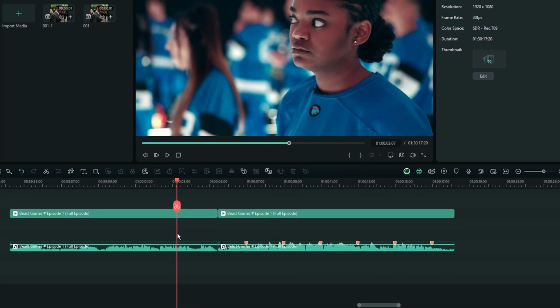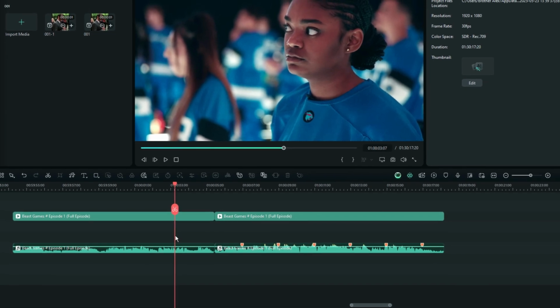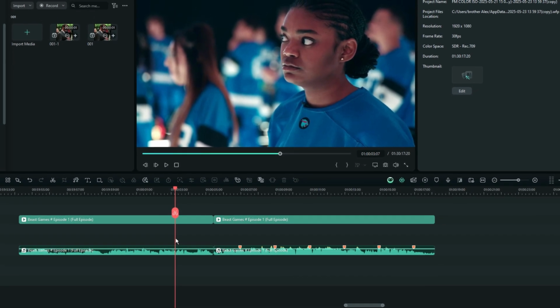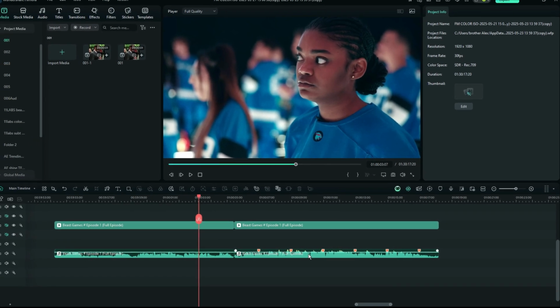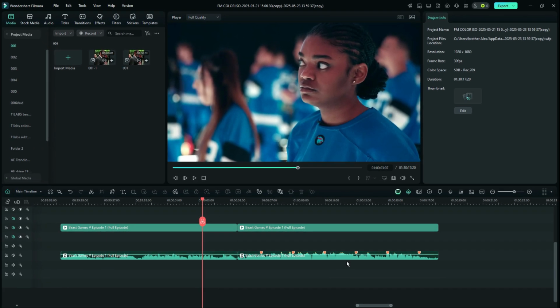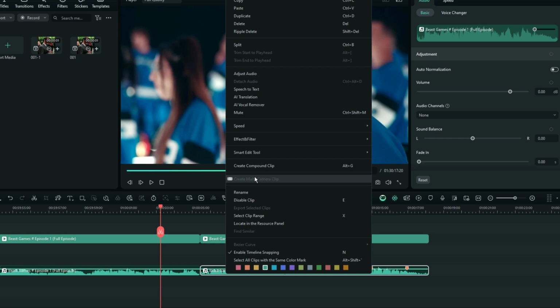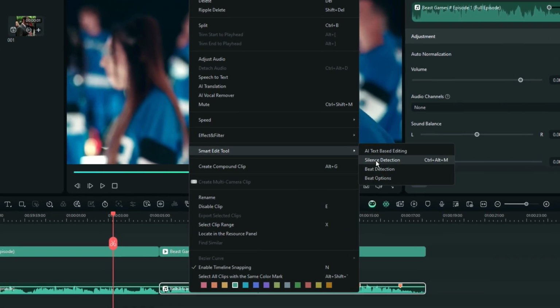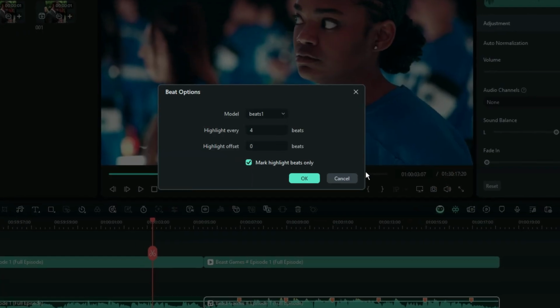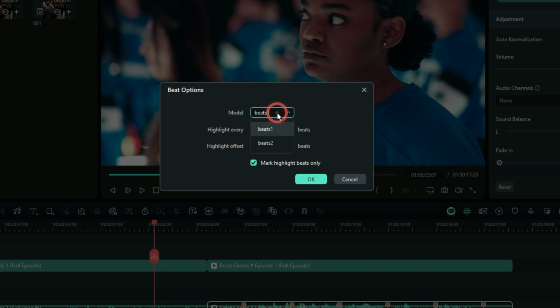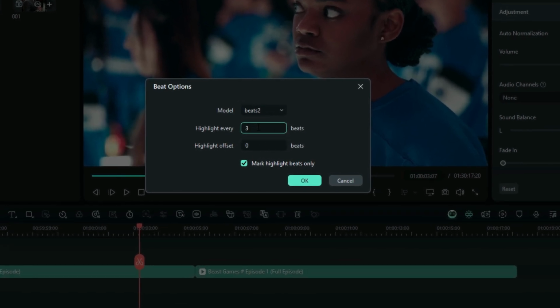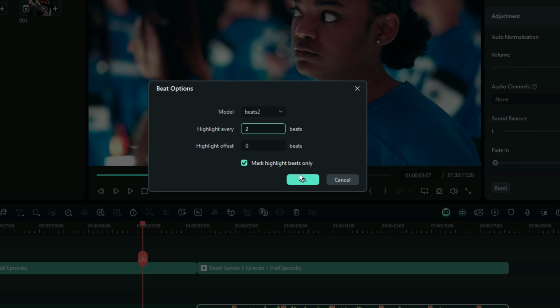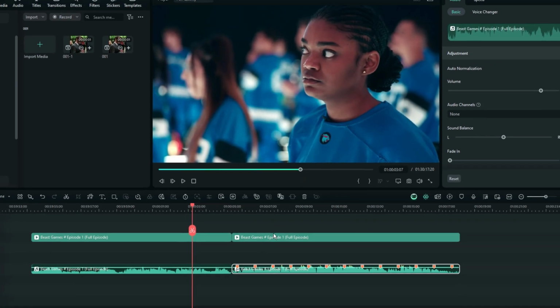Sometimes Filmora misses the beats that you actually want and marks those that you do not want. So in that case, what you're supposed to do is to select the audio again, go back to the same option here, and then go to the beat options this time around, and choose Beats 2. Not just that, but you can also change the interval to 2. And this simply means that it will add more beats than it would be doing on 4.